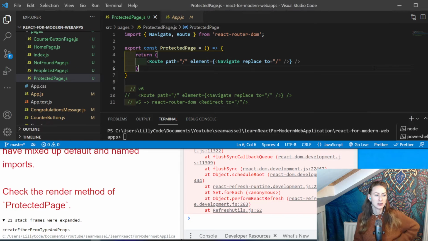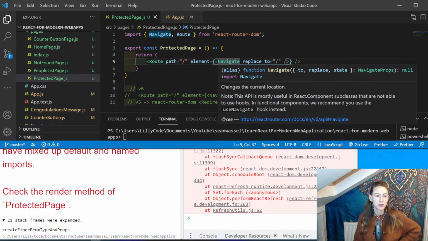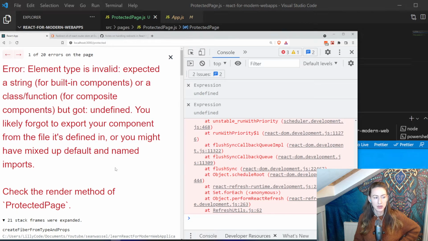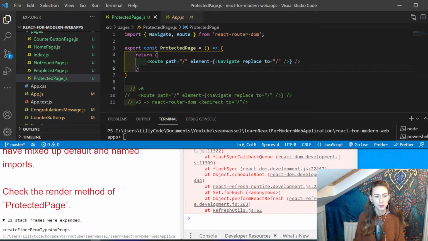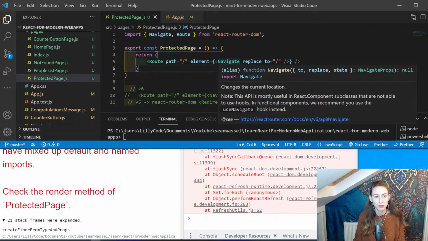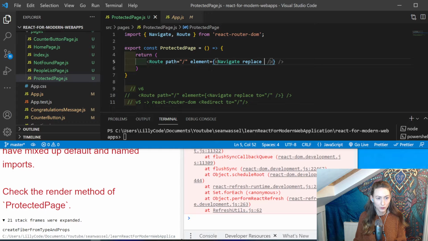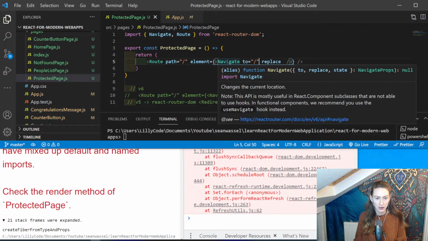Element type is invalid. Expected a string. Yes, we do normally pass a string. But got undefined. You likely forgot to export your component from the file it's defined in, or you might have mixed up your default and named imports and exports. That's true, I could have mixed them up. To replace and state. So this is expecting a to, a replace, and a state.